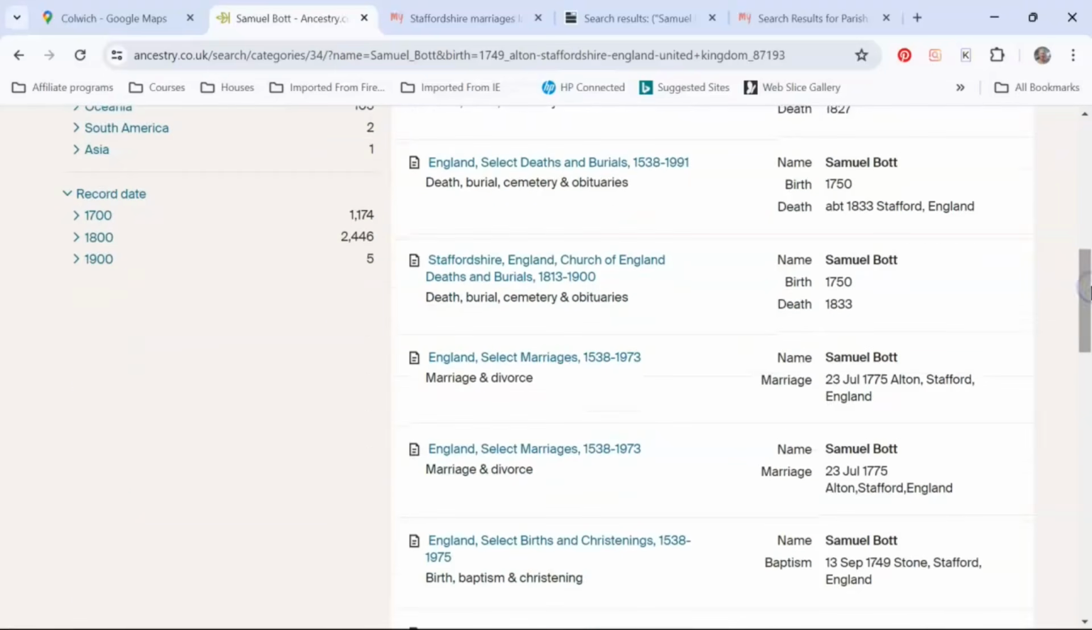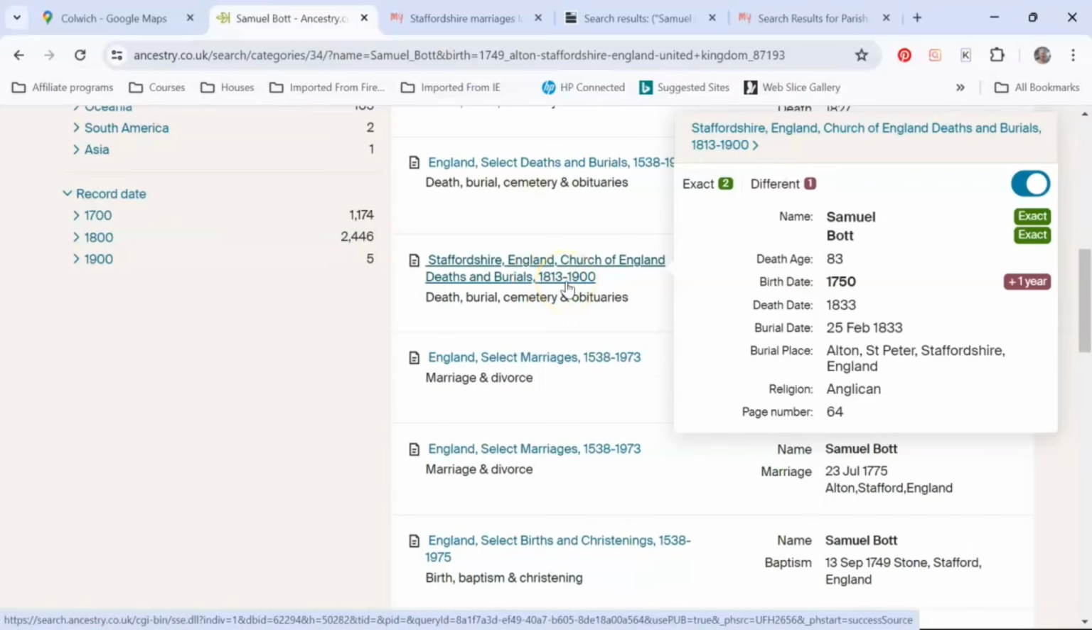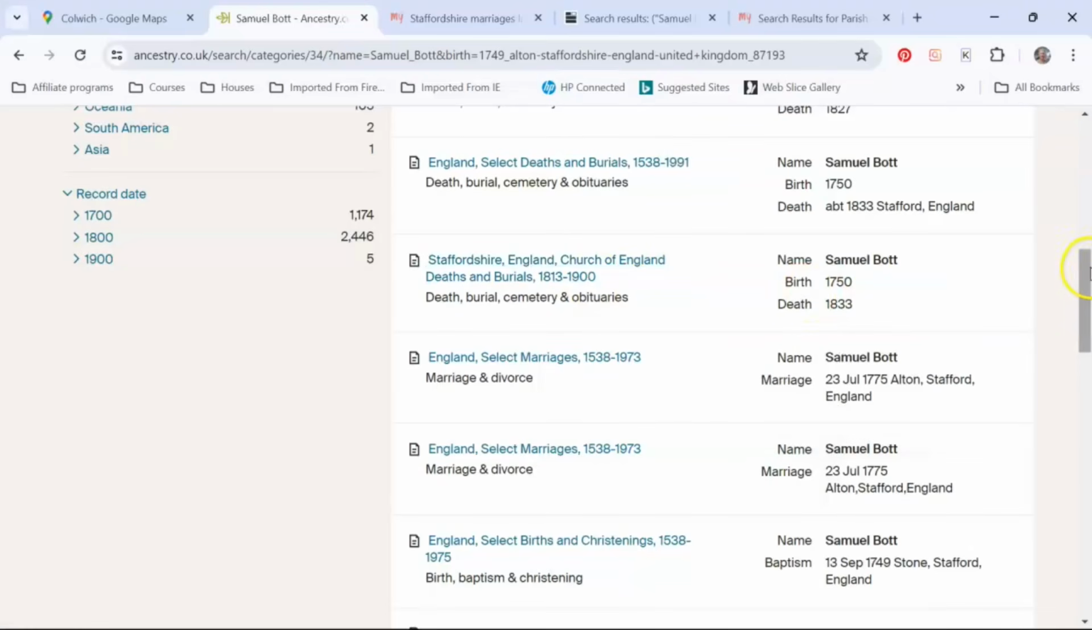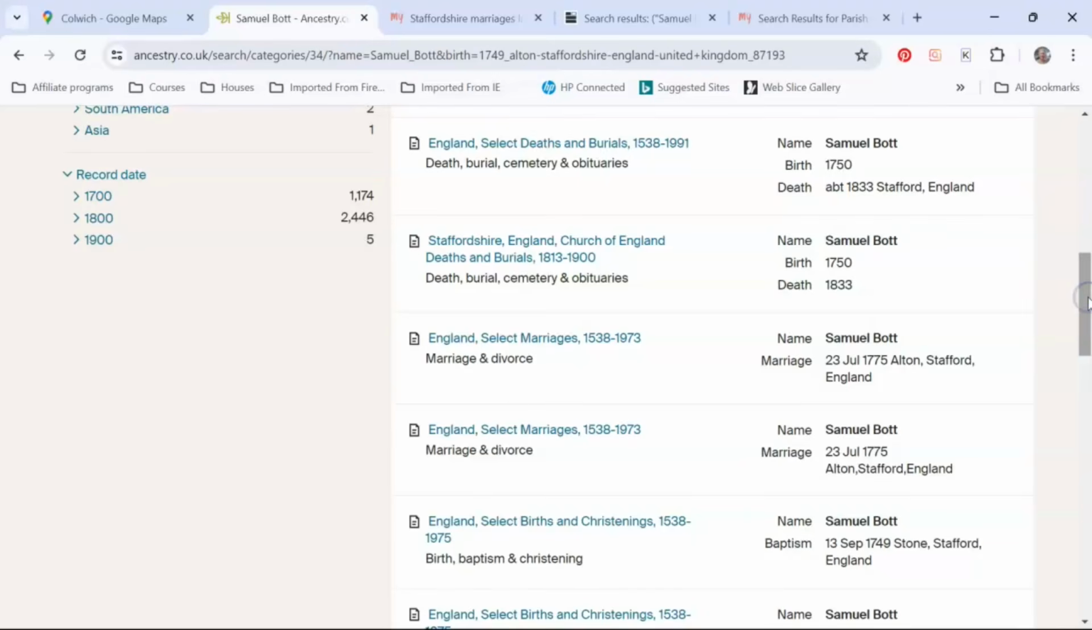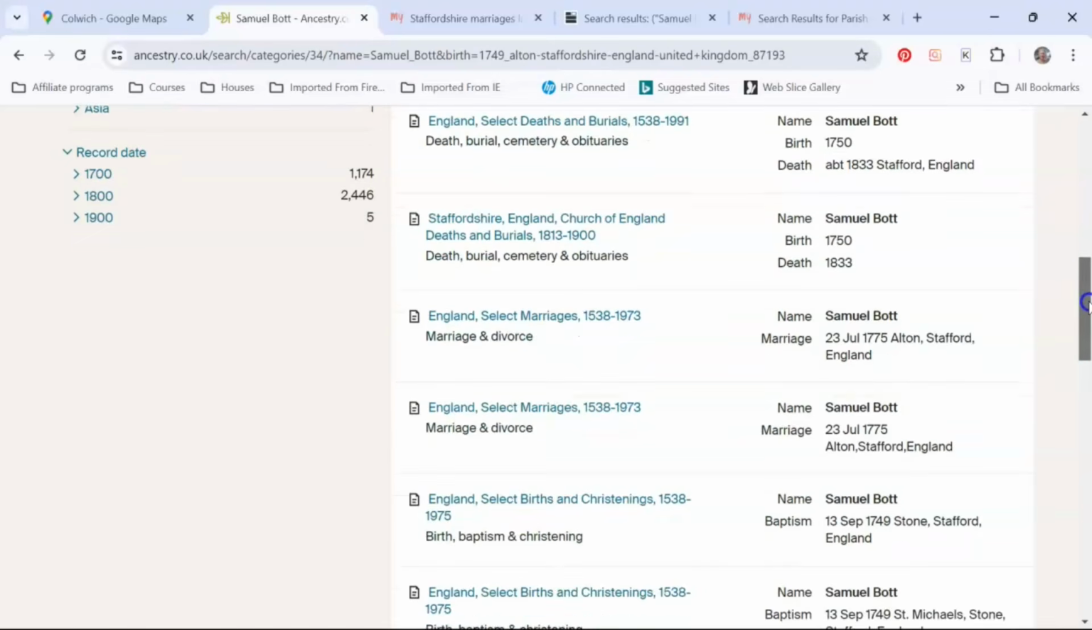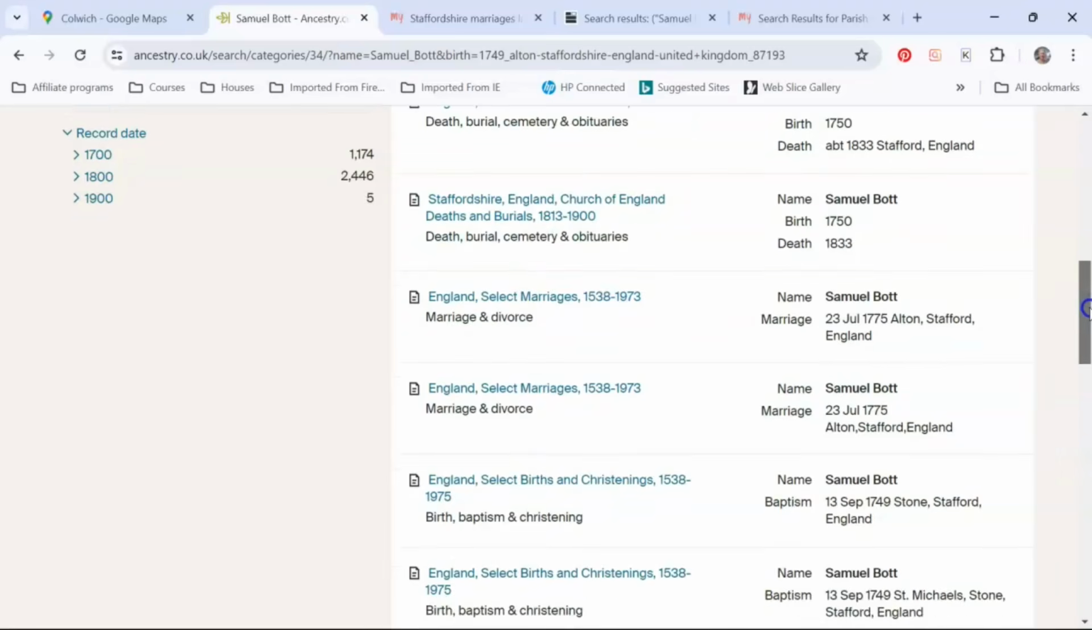If we go a bit further down, that is my ancestor's burial date. So it's the birth date of approximately 1750. It's around 1749 at Alton, age 83. I have a photograph of his gravestone, which I've visited a couple of times, which also gives the age.